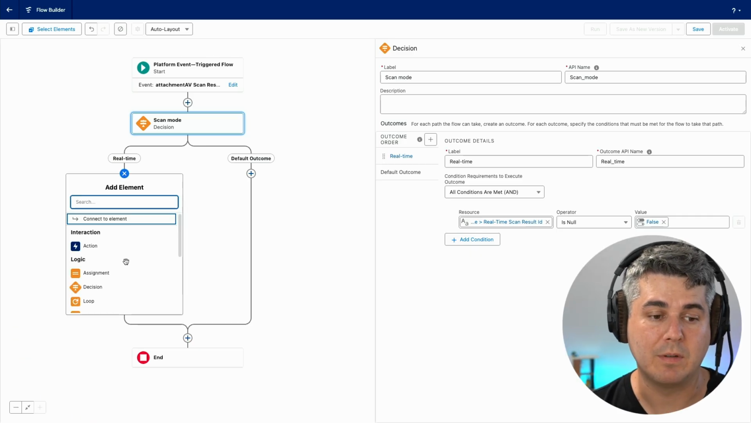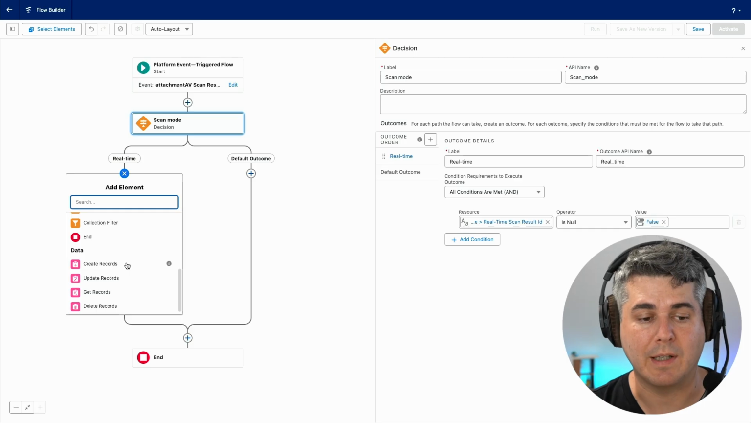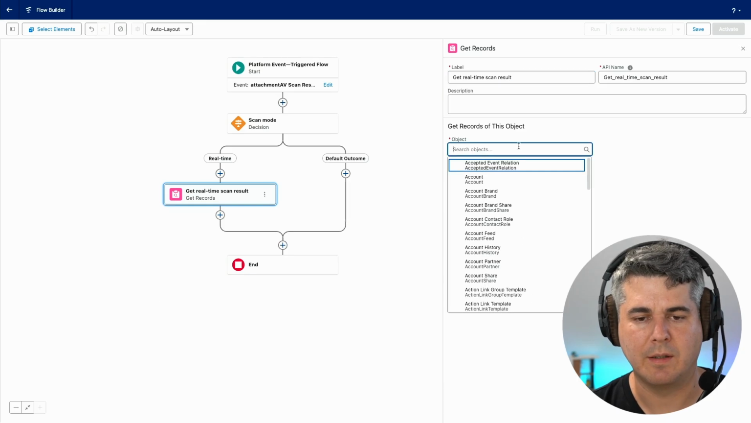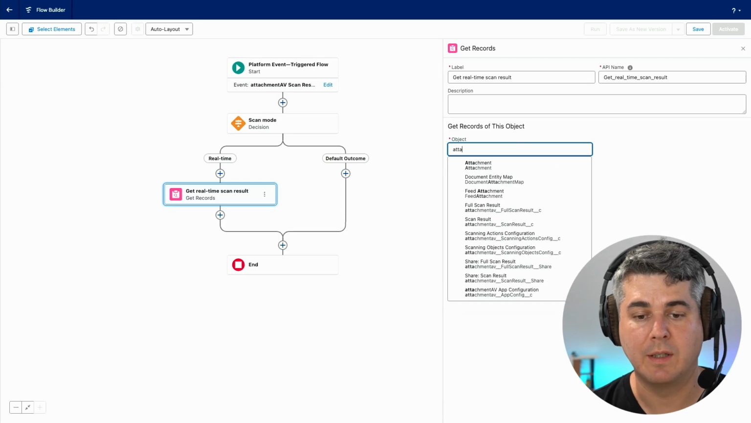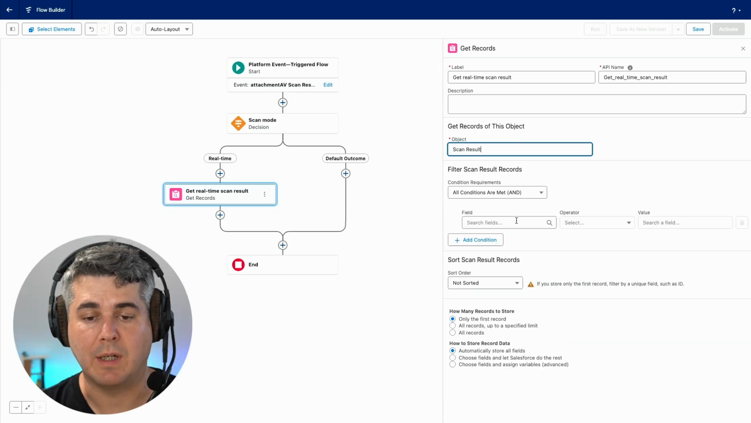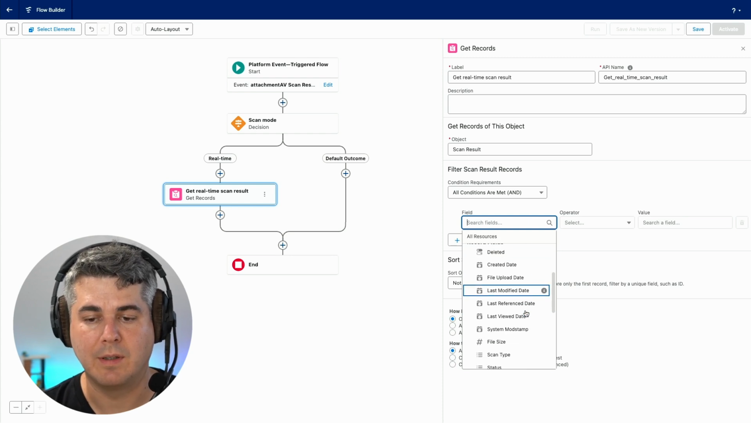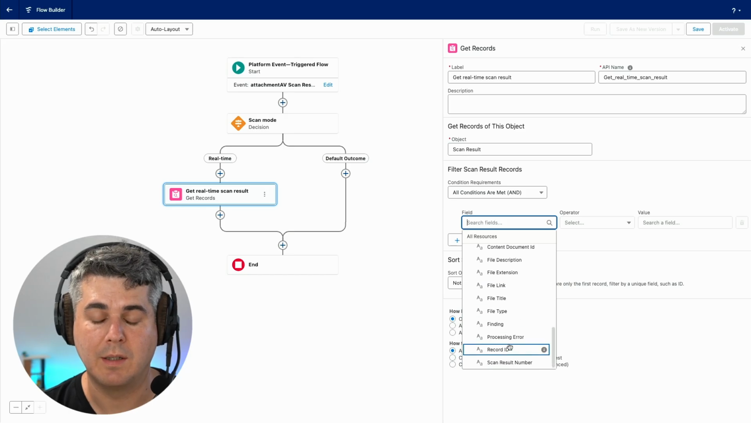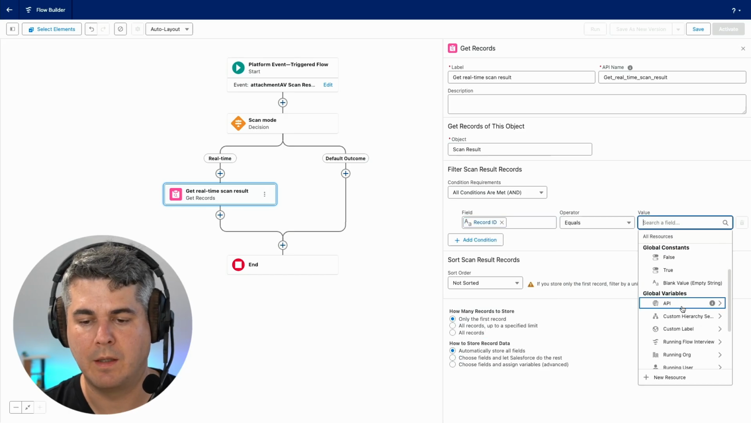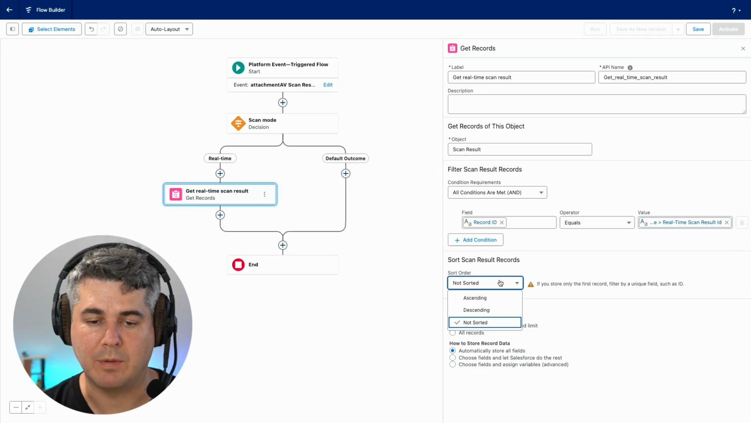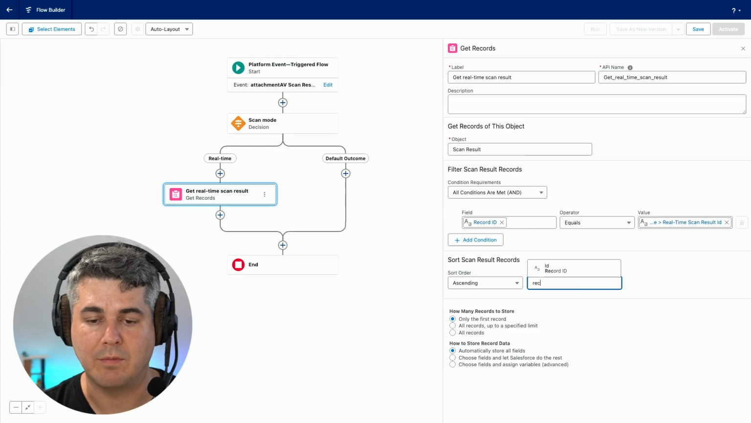Next, we look up the scan result by getting the record of the scan result. So the object is called scan result, and then we make sure that we filter by ID, like the record ID equals the ID from the platform event. And we know for certain that this is only one result, so we make sure that we select it in the following way.